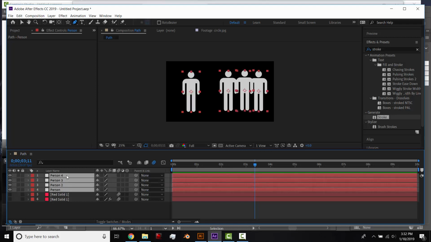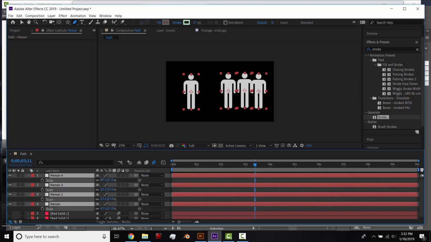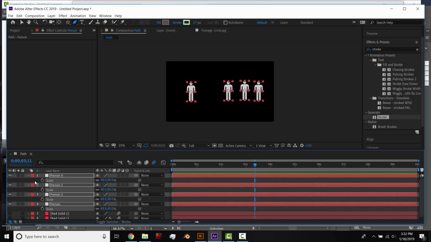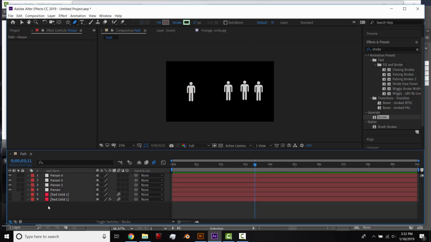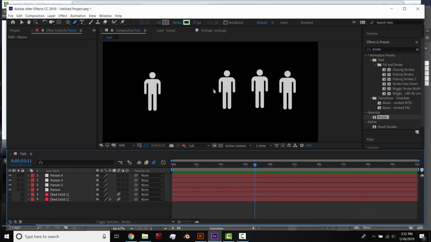So I'm going to shift select all these, hit S with all of them selected, and scale them down just a little bit. I mean, they could be bunched up more, but yeah, we're just getting the basic principle.